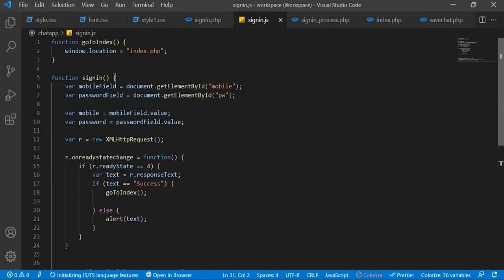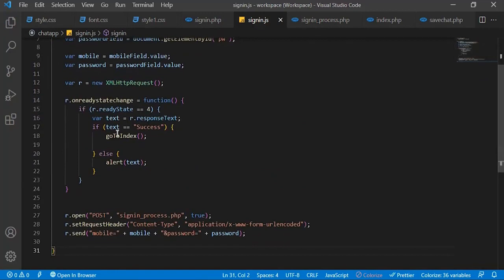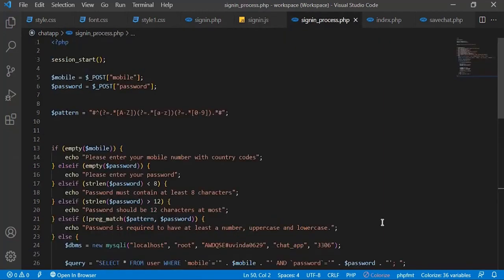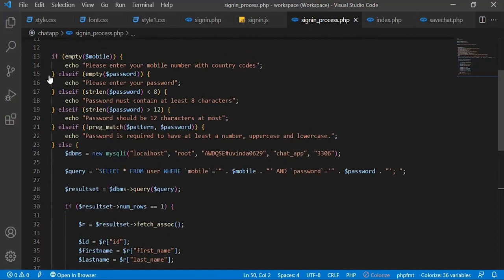And this is the AJAX code. If the response from the sign-in process PHP is success, I will be directed to the index PHP, which means I'm signed in. And this is the sign-in process PHP. Here you can see I have validated.